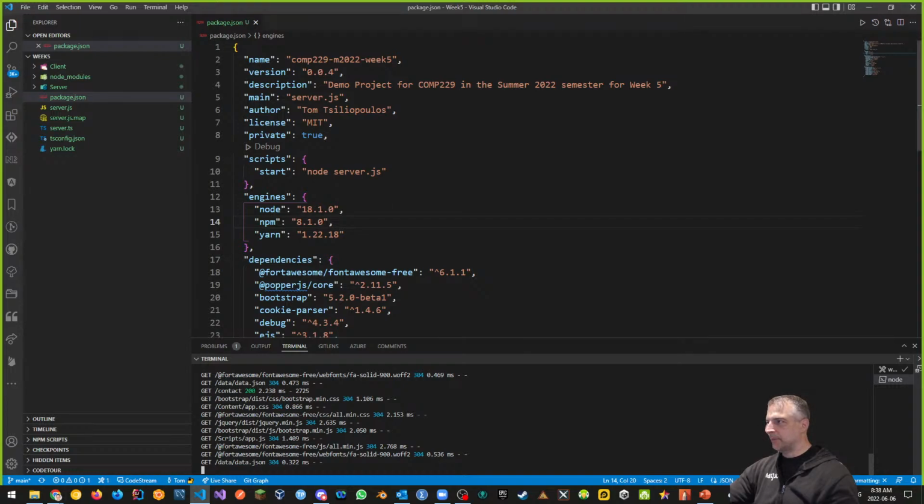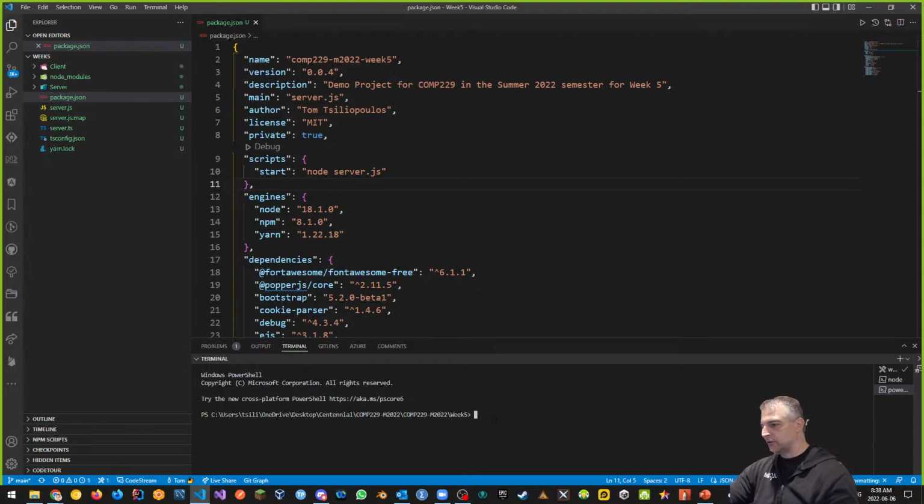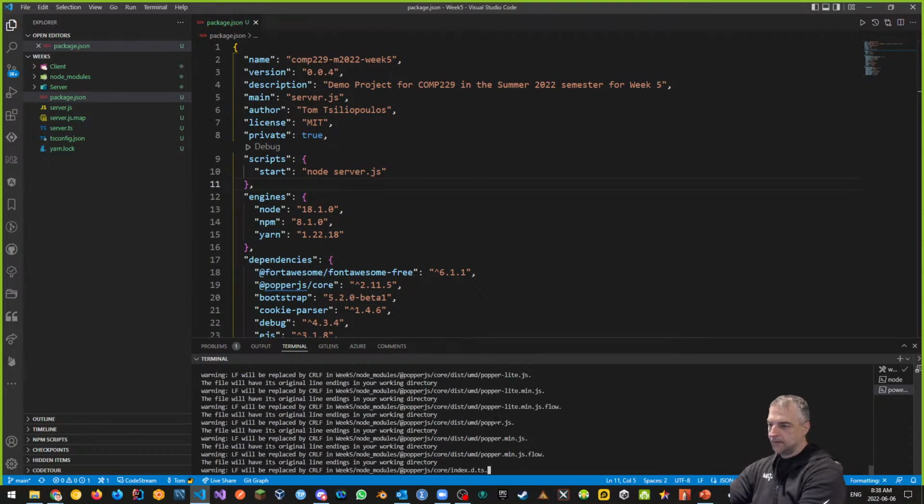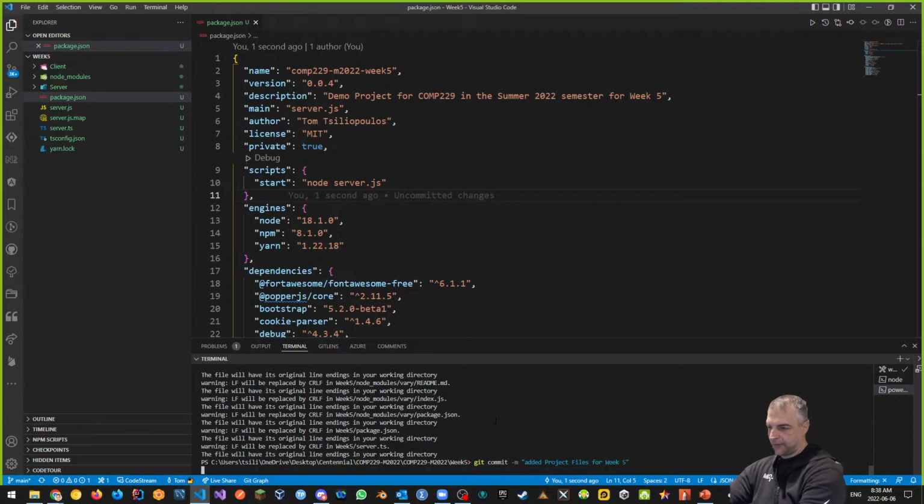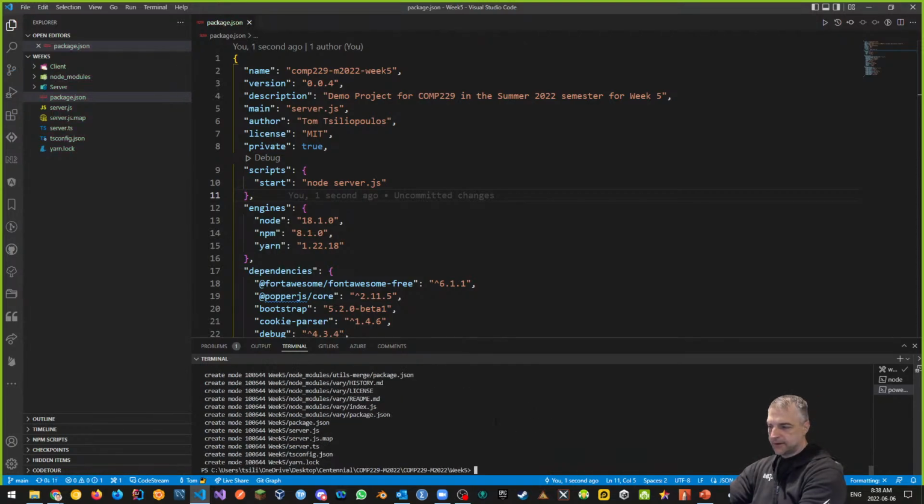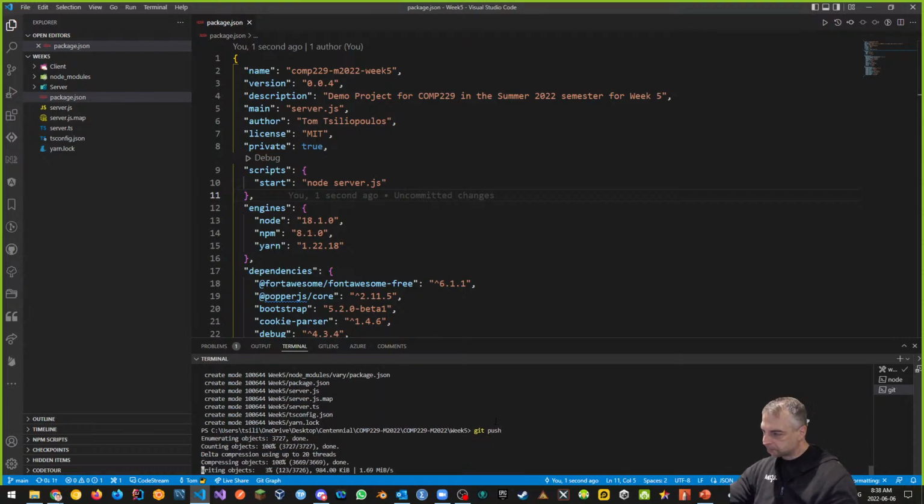Let's put this up on GitHub as a start. So again, what I'm going to do is make a new PowerShell and do a git add dot. That adds all the folders that we had last time. Git commit -m, and we'll say added project files for week 5. So again, standard stuff that we've seen before. Git push pushes it to GitHub.